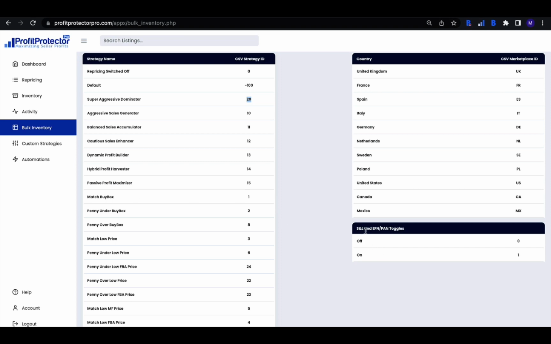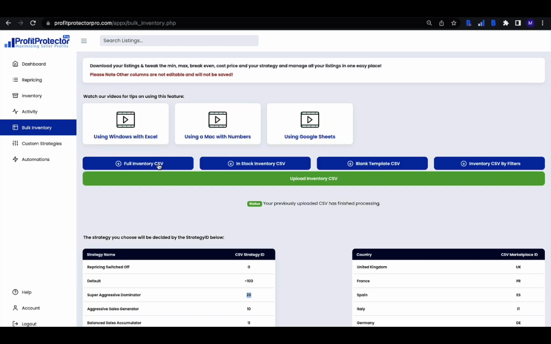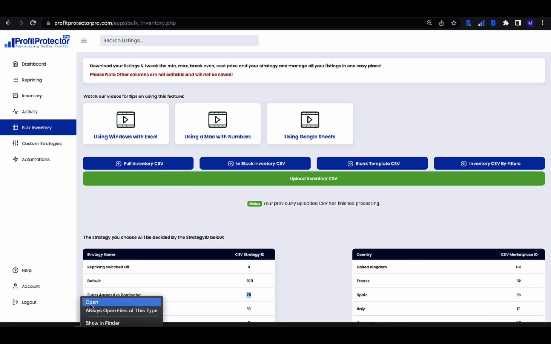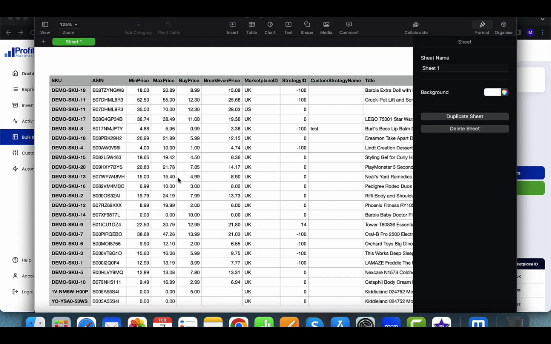You have the SNL and EFN pan toggles here. So if you want to apply any of these, depending if they do apply to the item, leave it as 0 if you want to keep that toggle off, or enter in 1 if you want to turn those toggles on. So just a quick demonstration of this. Let's download the full inventory CSV and open that up. So this is what the spreadsheet will look like.